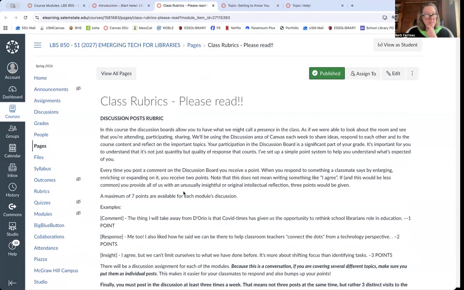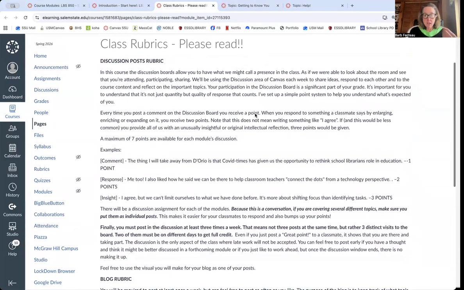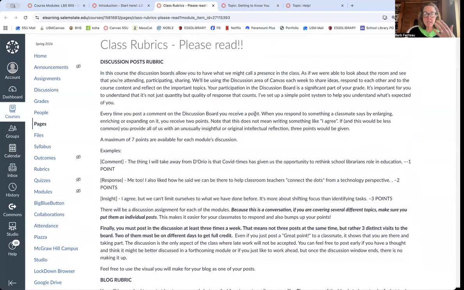Shall we look at the rubrics? Here they are. Please read. I'm desperate for you to read these rubrics, but I will also go over them right here. All right. This is how you have your presence in the class. It's your attendance. It is a significant part of your grade. There's 7 points. You can earn up to 7 points. And most people end up going beyond the 7 points.